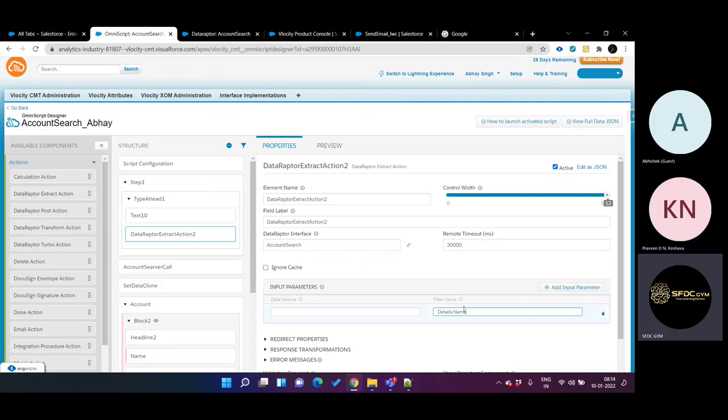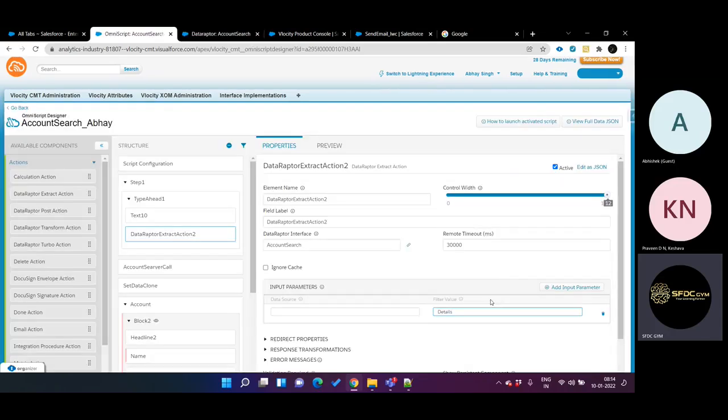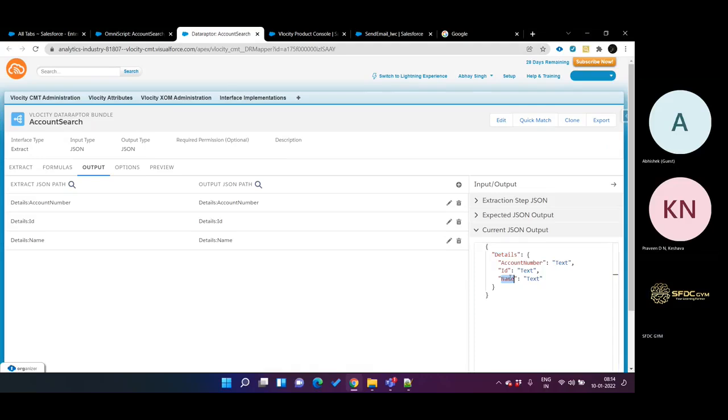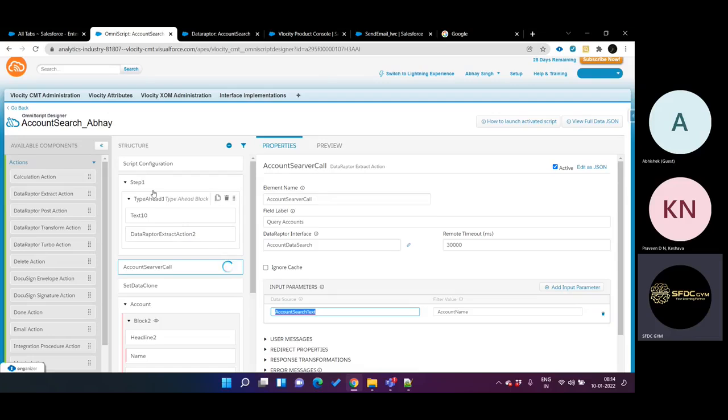Let me again give you clarity. The behavior of data raptor extract action normally is we just need to provide the name here. Okay, and it will work, right? Same thing here we can also do, but in data raptor, if I use it outside, I can also configure it like that. Then I can give it a name. So this feature is not supported if I use data raptor inside a typed block. Okay, I always need to pass the name here.